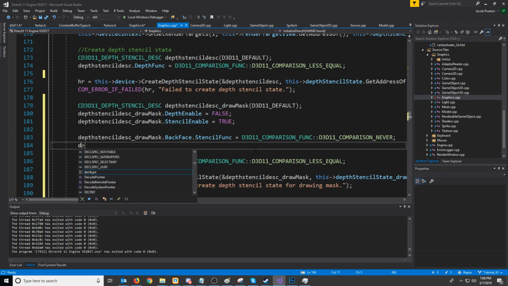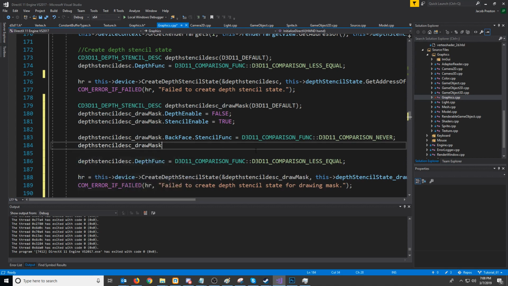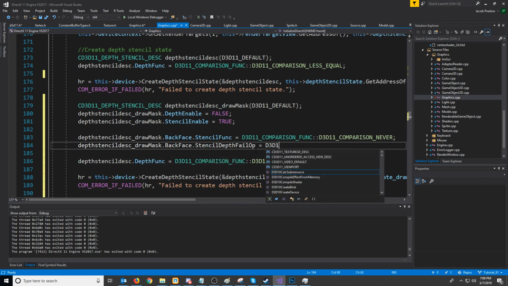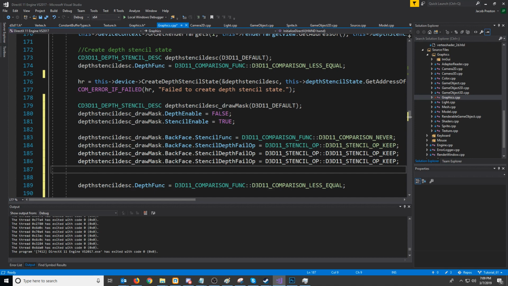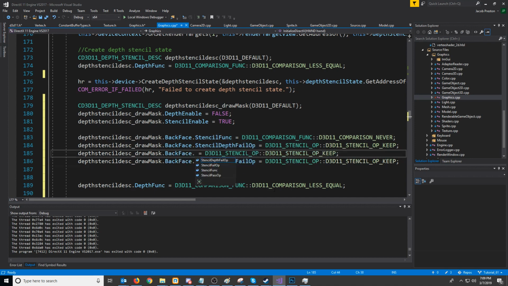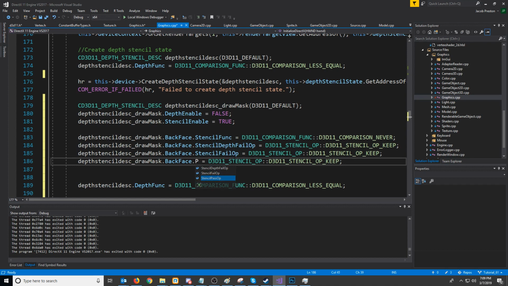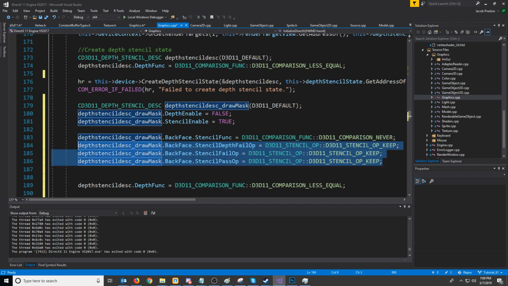And also, we'll just go ahead and set the back face's operations to all be keep. So the idea here is the stencil function for the back face will never get called. But we're just going to go ahead and say if it did ever get called, which it shouldn't for this, we're just going to keep the current value, so no changes made.